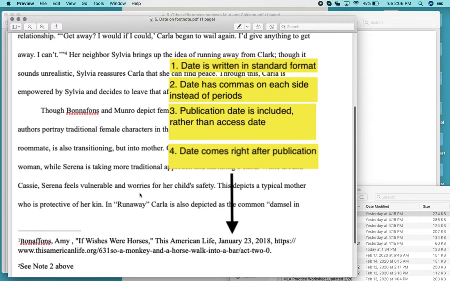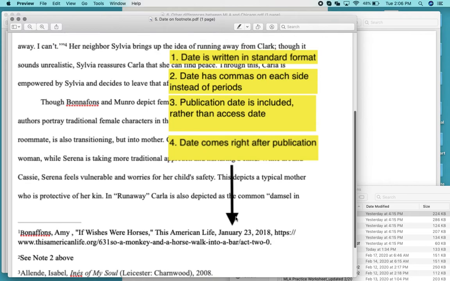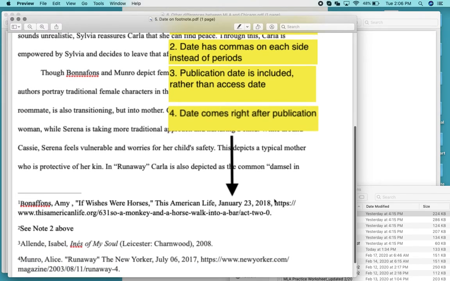Okay, so some things to note: the date. So I included all this information here, right? So that is different than MLA. I include the whole citation at the bottom of the page. The date is written in standard format. The date has commas on either side. I used the publication date of this source rather than an access date. And I put the date right after the name of the publication, right?